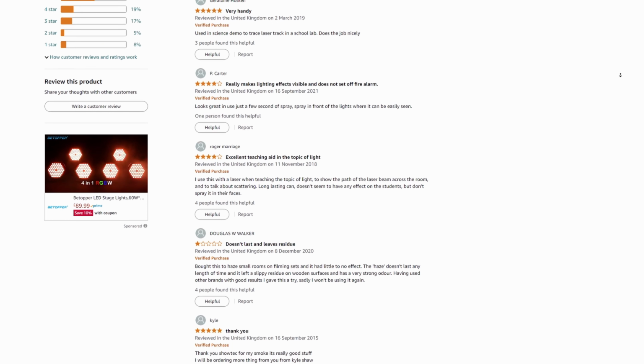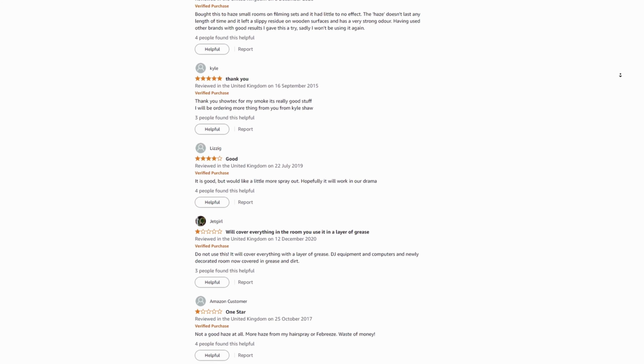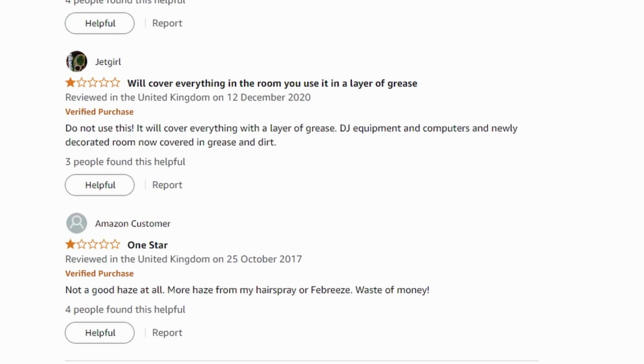My only gripe with them is that they don't last very long, and I've heard other people complain about how they leave this weird residue on your cameras or whatever objects that you're spraying the stuff around. I've never had that issue personally, but I just don't think it lasts very long, and if you're using it for a larger room, well, you'll probably need quite a few cans.